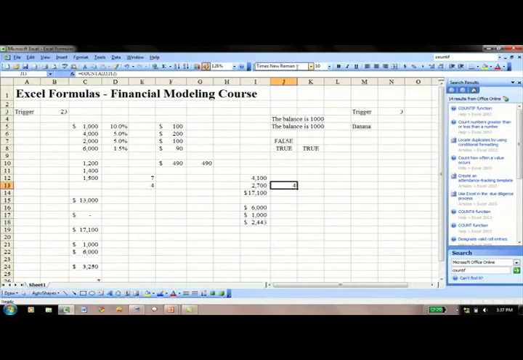Now, continuing on, what I'm now going to do is actually just use Excel's help feature. The reason why I'm doing this is because I want you to get into the practice of getting comfortable with using Excel's help features whenever you're in doubt about a formula.